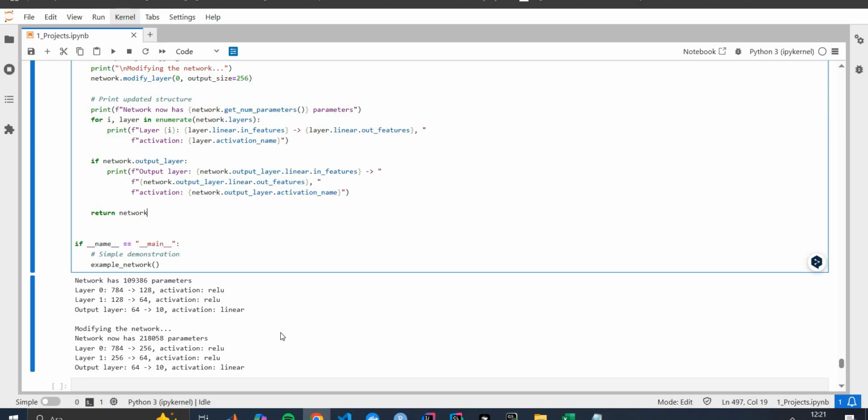So that's the full cycle. Create a network, build up layers, inspect its structure, and make live changes to it, all while preserving weights and letting the system adjust as needed. Pretty handy if you are experimenting and want some flexibility without starting from scratch each time.